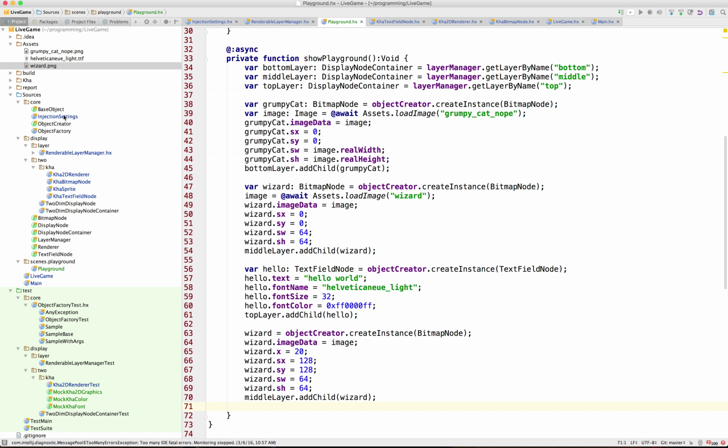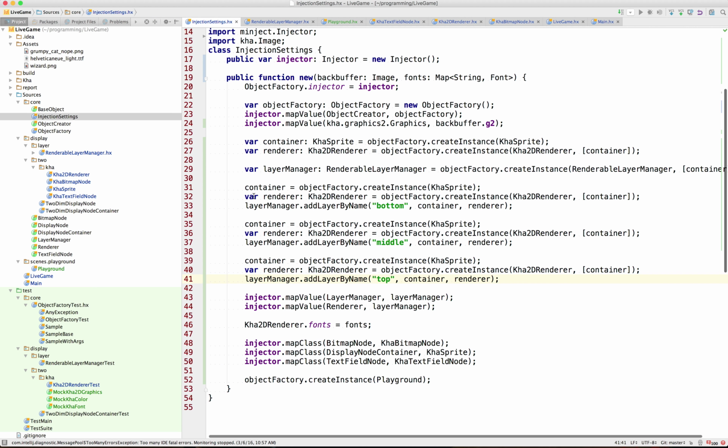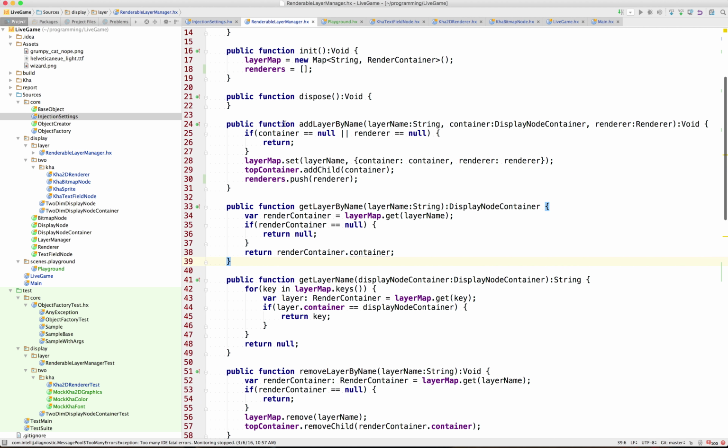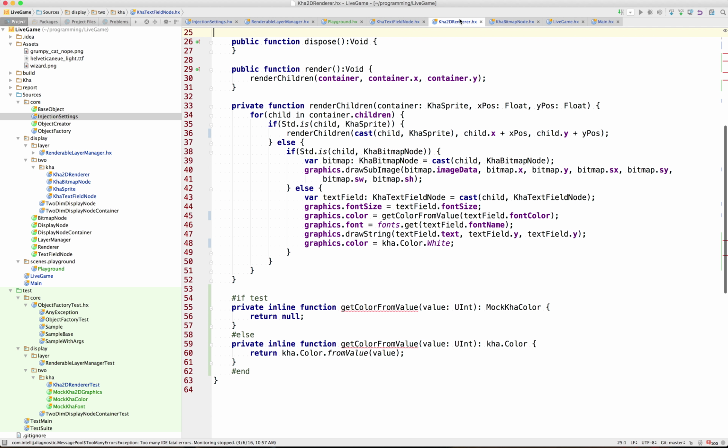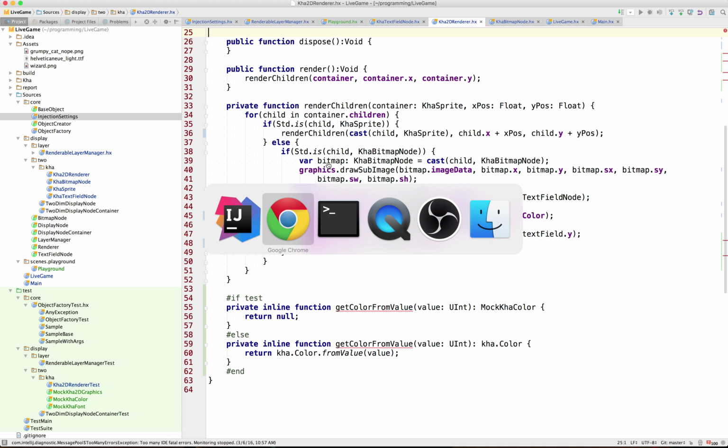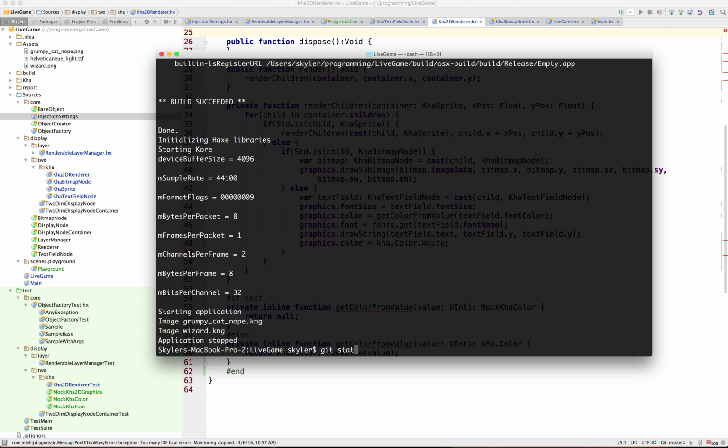We've got the injection settings. I know I covered a lot with this injection settings. It could be kind of intimidating if you're not used to using dependency injection in this way with metadata. We made some changes. We did some unit testing. So I'm going to call this good for today.